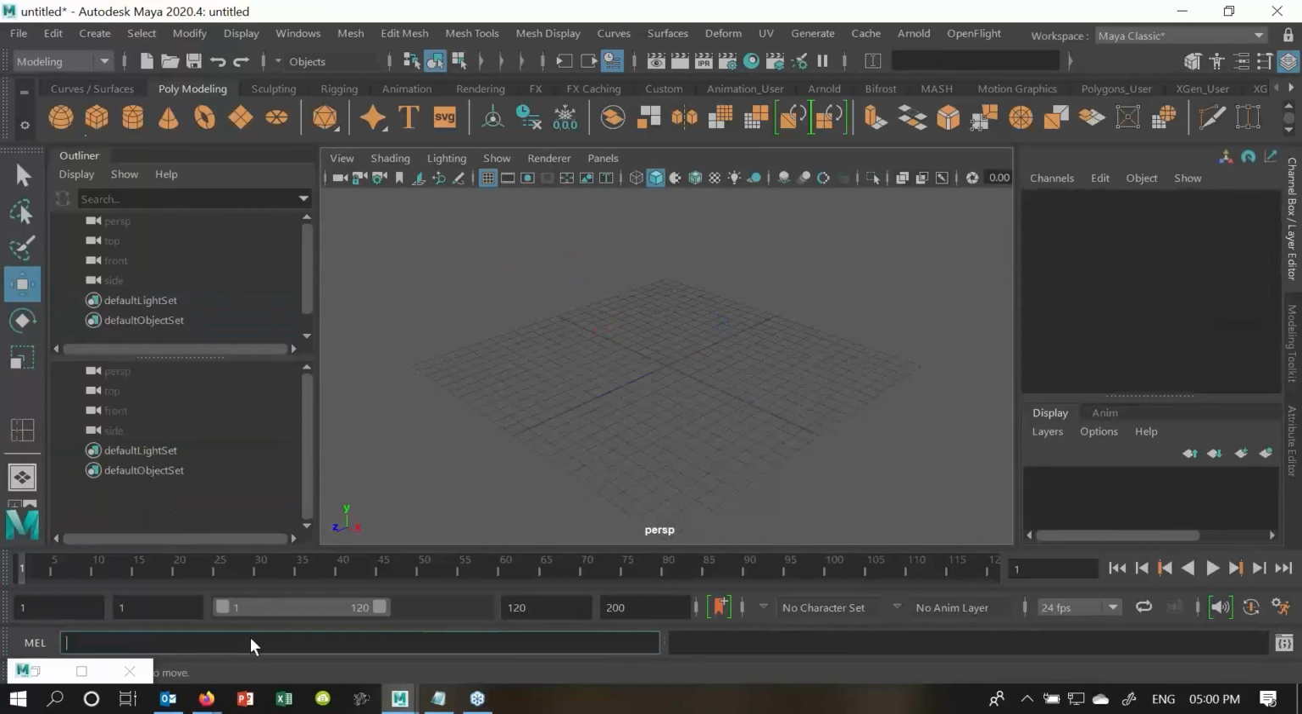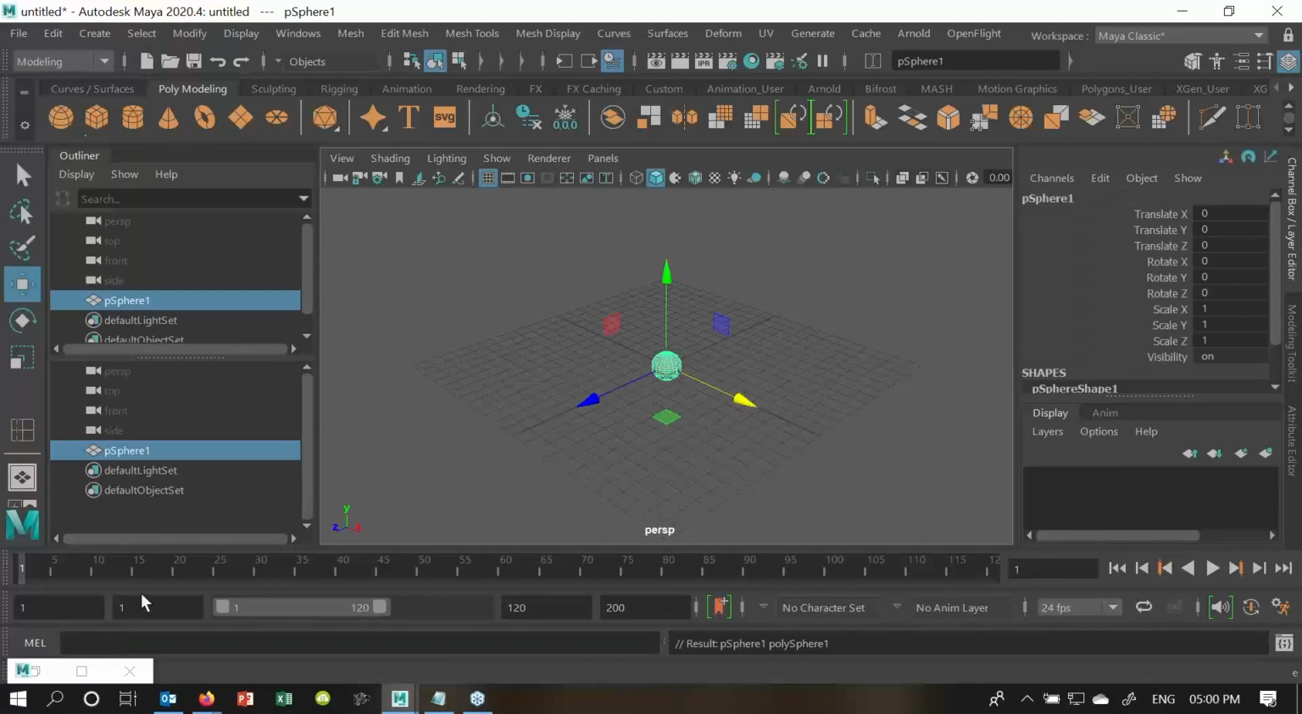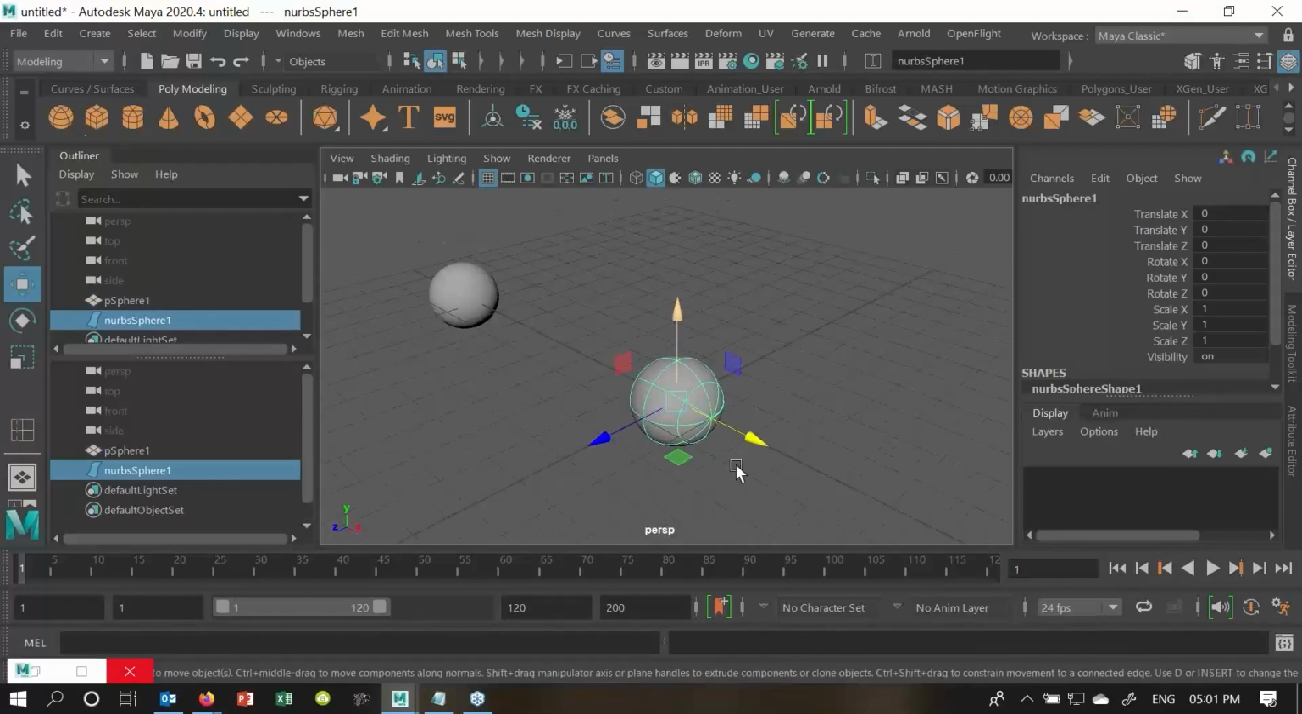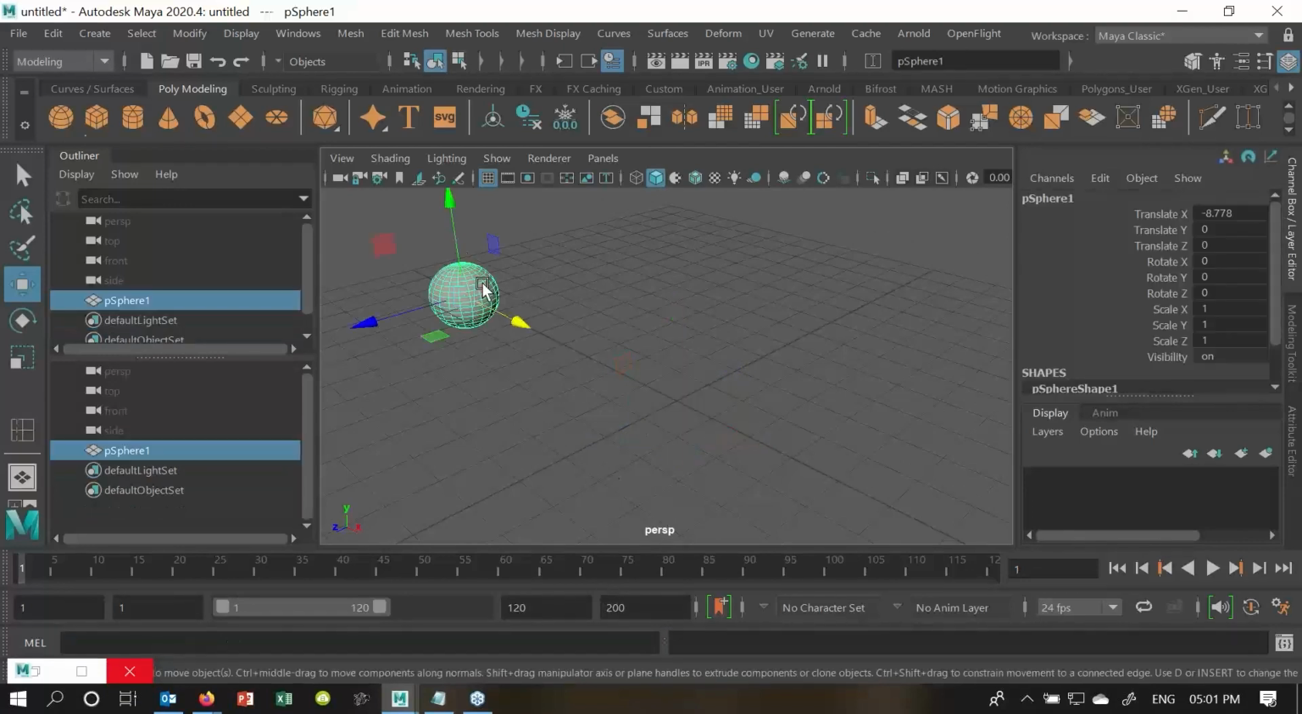So what I'll do, I'll type into my MEL, polySphere, with a capital S, right? If I press the up arrow, the last MEL script I've used will show me over here. So this has become my polysphere. This is an already inbuilt script. If I'm just typing sphere, NURBS spheres will come, right? So that's what we can do with the help of script.